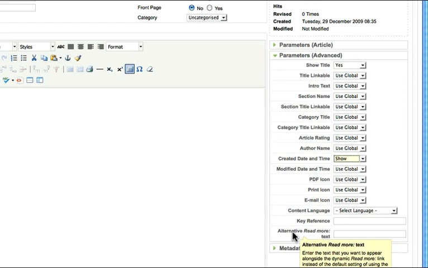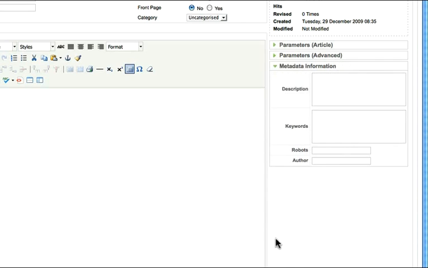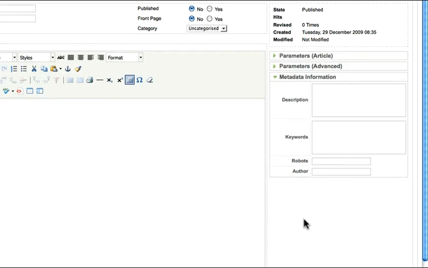Joomla allows me to have some alternative read more text here as well, and it can be a little bit more dynamic, and actually, Google really likes that as well. Finally, the metadata information. Metadata can be filled in automatically by Joomla, given some other extensions. But with the basic layout, I can put description and keywords and author information here in my article. It's helpful, not necessary to do.